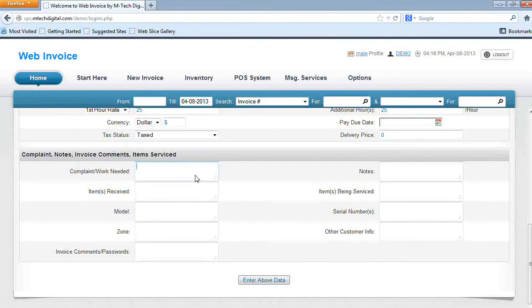Complaint work needed. Let's say blank screen. I don't have any notes right now. Items received: a computer, keyboard, mouse, and then let's see, power cord. Items being serviced, we'll just say computer. This information is really not so important unless you need specific details. So maybe it's a Dell, and this information I could put in at a later date at any time. Now I'm going to enter above data.